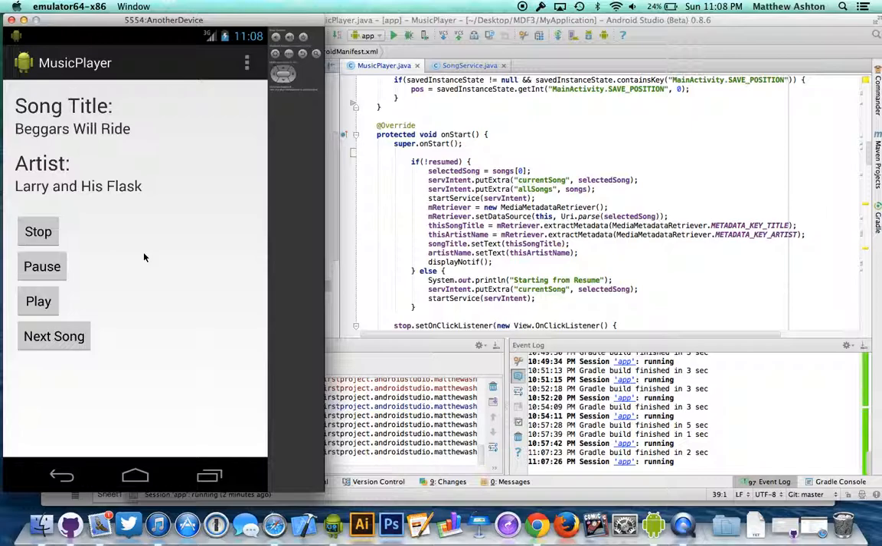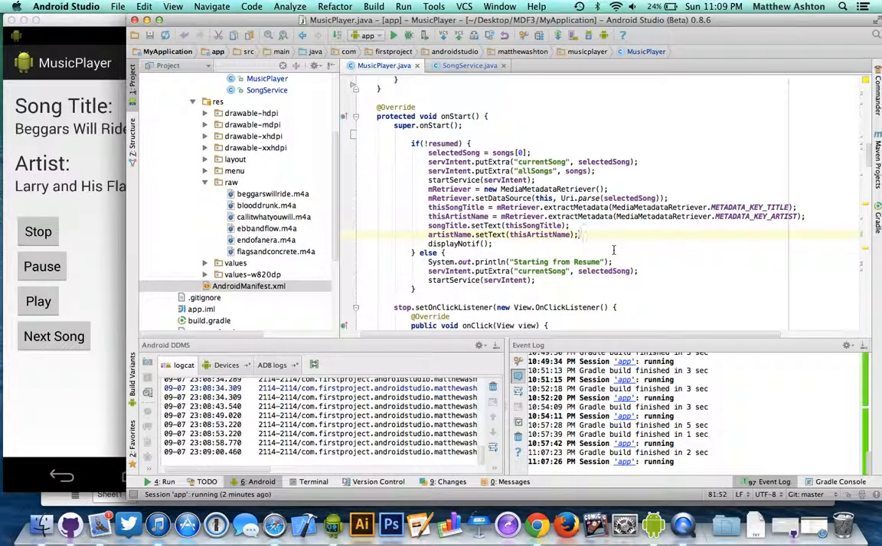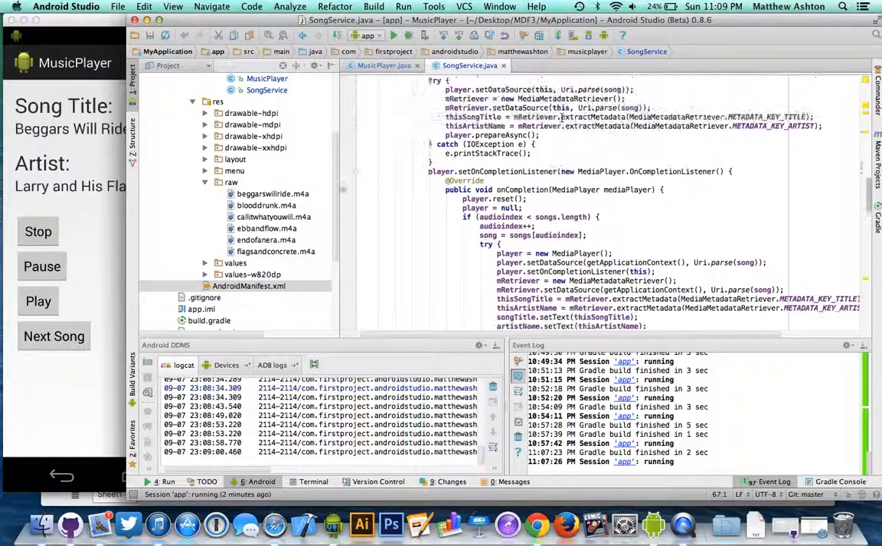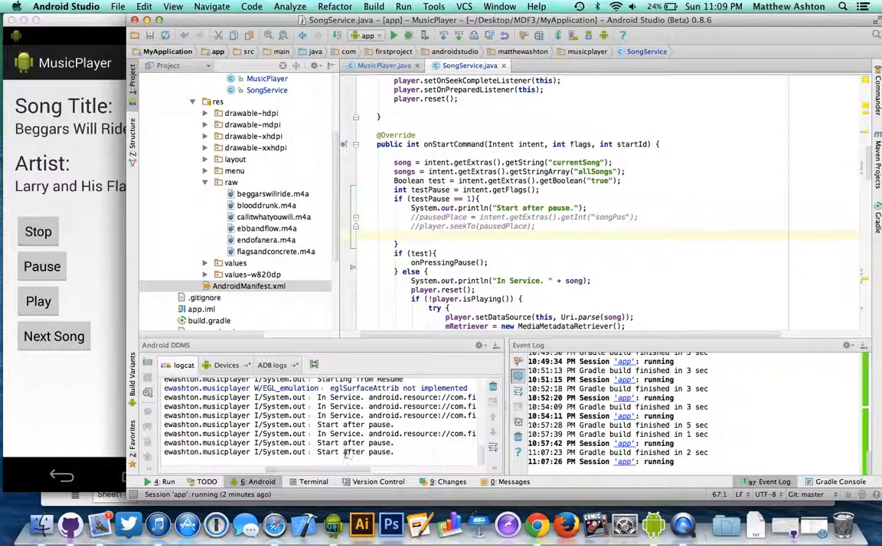Now again, pause is the only thing that I was having a problem with. Pause, I can get it to stop, but I can't get it to play again after that. I've been trying for a while to get that to work out, just couldn't figure it out. In my service here, I know that it comes back. I set up a flag, so I know that it starts after pause, and you can see here it starts after pause. I just can't figure out how to get that working properly.